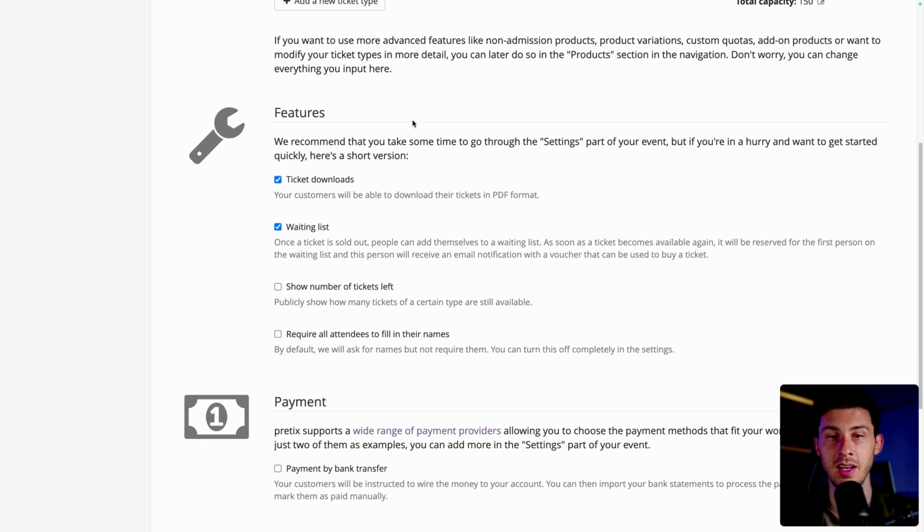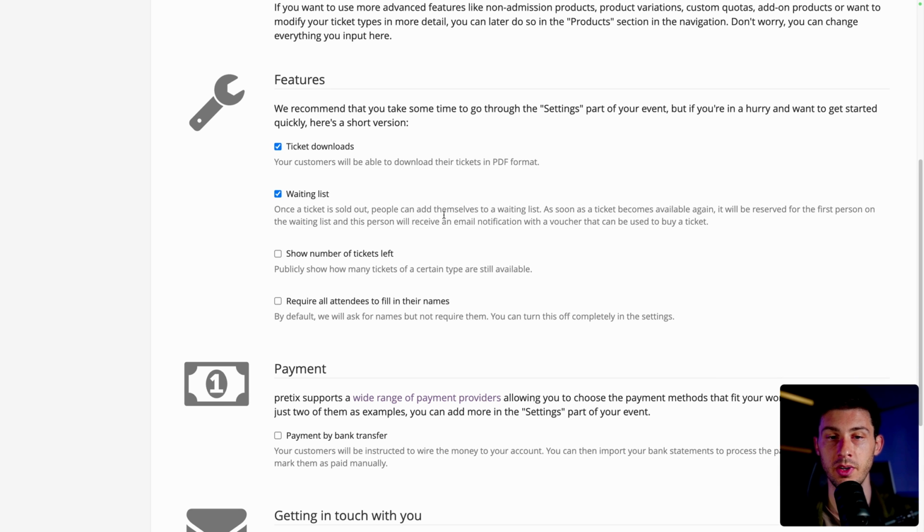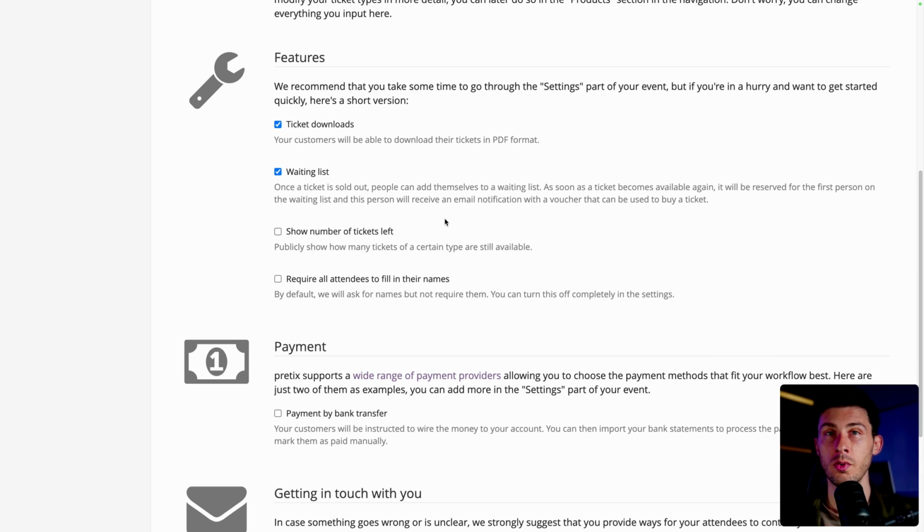Then we can enable or disable features. Ticket downloads: do we want our customers to be able to download their ticket? It's something that is very useful, so let's keep it. A waiting list, which means if there are no more tickets available, they can subscribe to a waiting list, and if there is a refund or someone cancels their ticket, the users on the waiting list will be notified and be able to purchase their tickets. Useful, let's use it too.